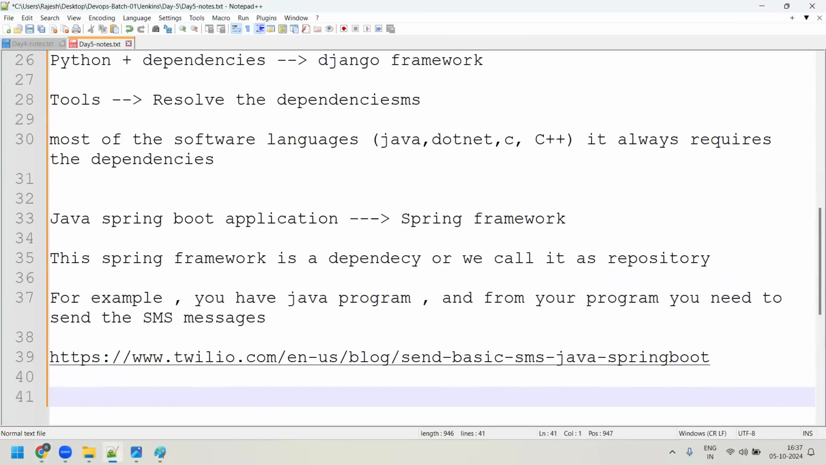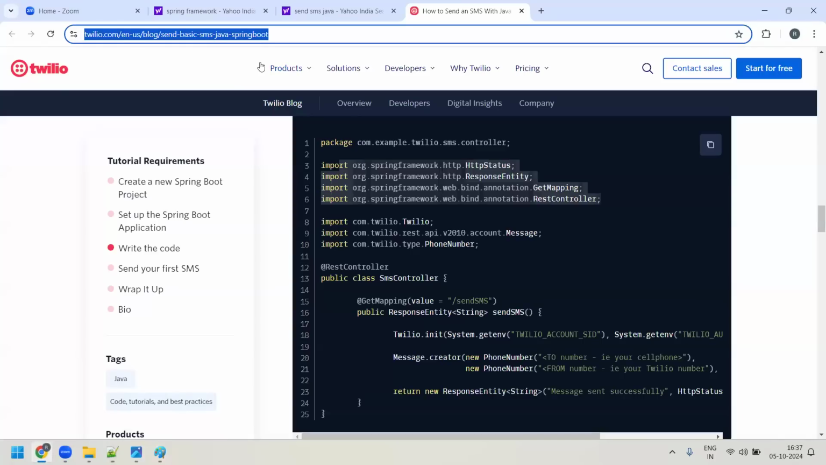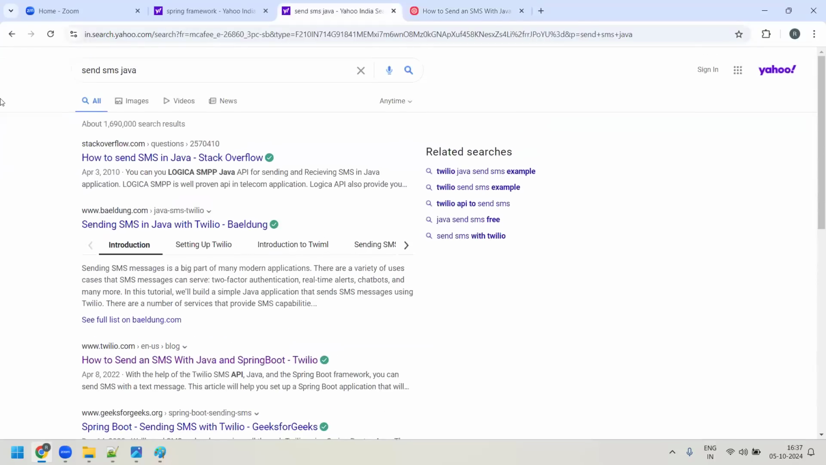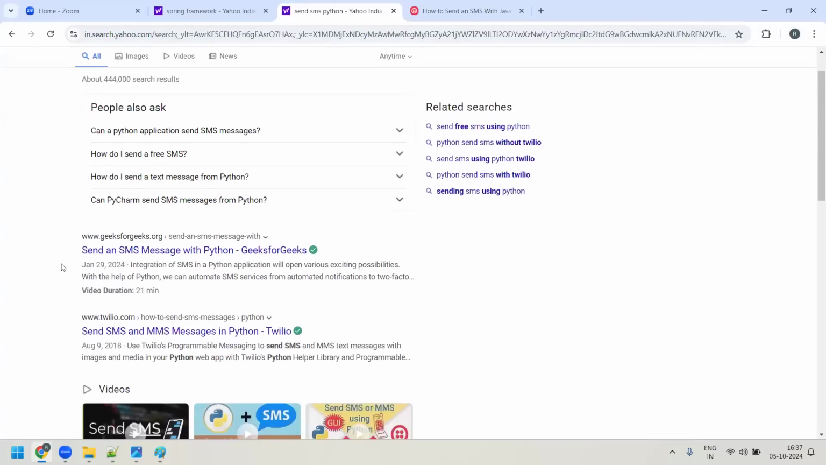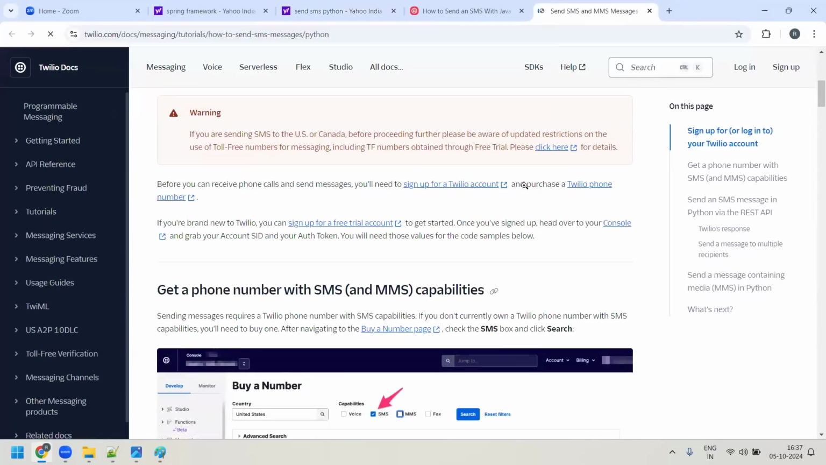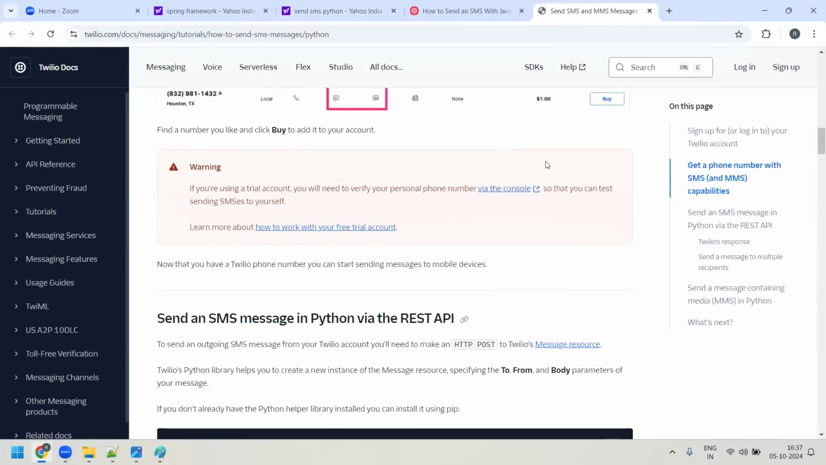Same thing, for example: suppose I'm writing Python code, and through the Python code I want to send an SMS. It's the same process. You go here and search for "send SMS Python". If you do it, I think the same site is there. If you open this site, you can see they have given code for how to send an SMS. So this is the code.